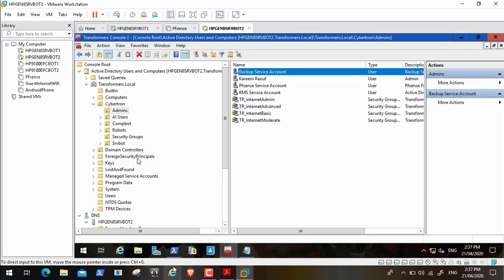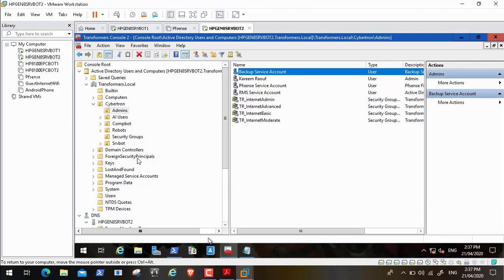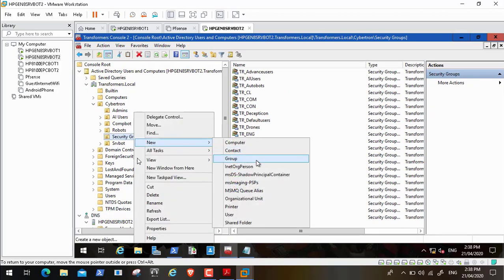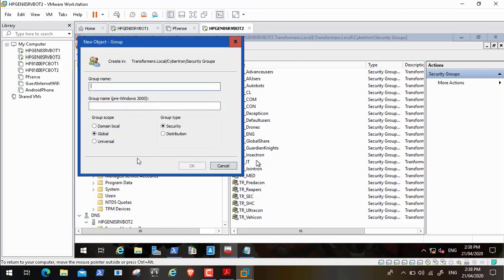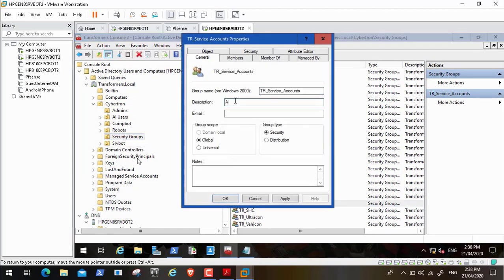Here I have 3 service accounts: the Backup service account, the pfSense service account, and the Active Directory Rights Management service account. So here I'll make a new group and name it tr_service accounts. After that, you should move all 3 accounts that I have mentioned, the BackupExec service account, the pfSense service account, and the Active Directory Rights Management service account, to this group, because we will link the new Active Directory password policy to this group.